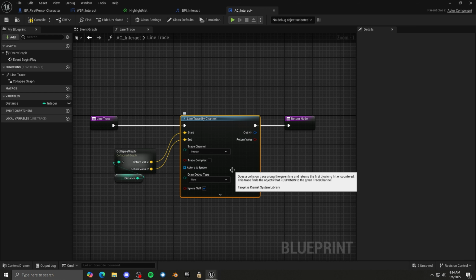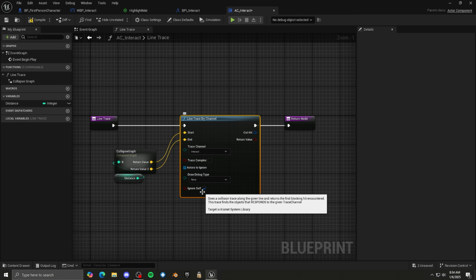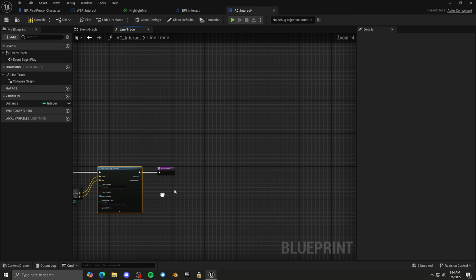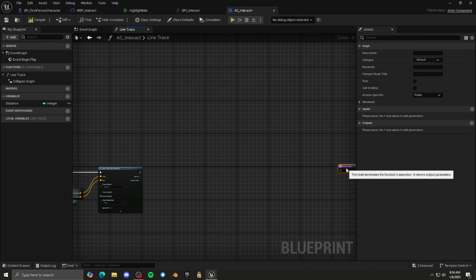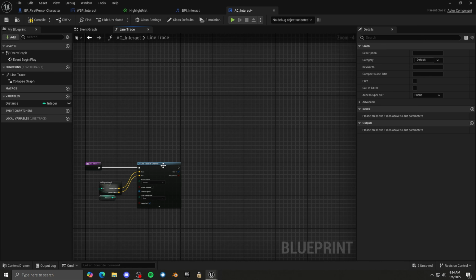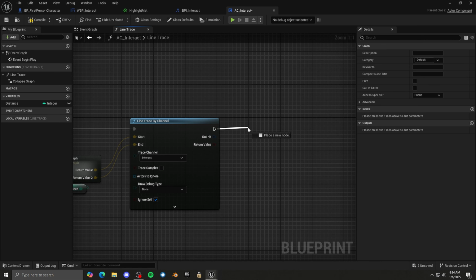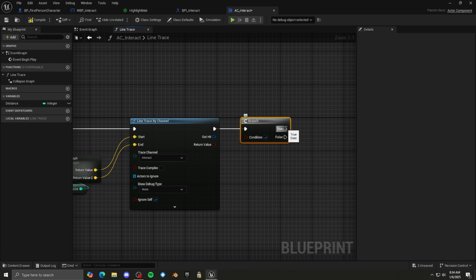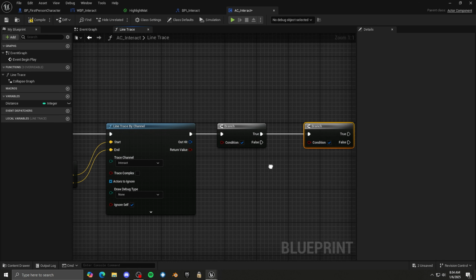We can set that back to none. Make sure ignore self is checked. And then we can start building this out. So I'm going to disconnect that return, just put that over there. I'm going to come off this pin and we're going to do two branches. So I'm going to put a branch, come off true, and put another branch.